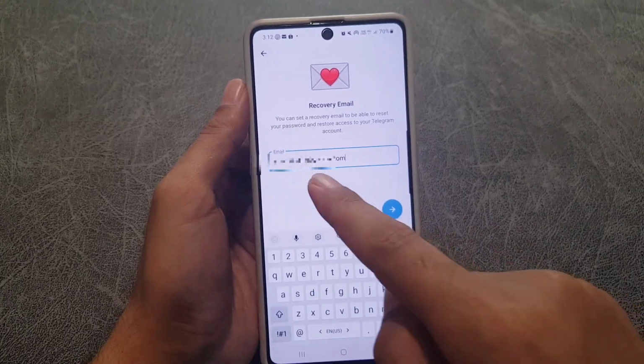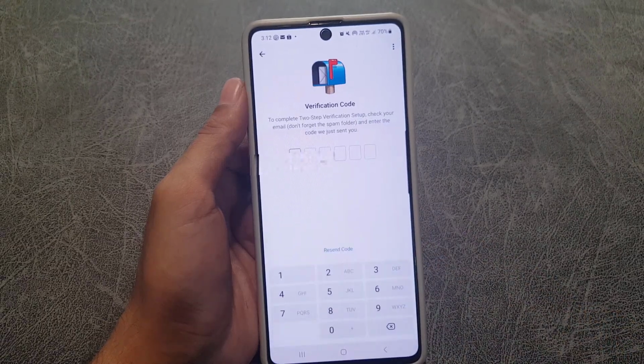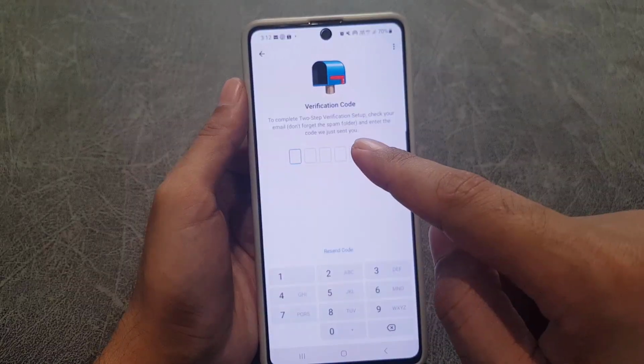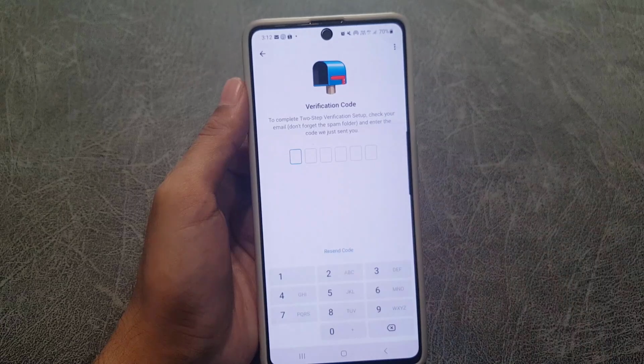So guys, once you enter the recovery email, the next thing you need to do is to tap on the arrow. And now verification code, you will get a verification code on your email. Then you need to go to your email inbox and enter it here. I will enter it and then I will see you.